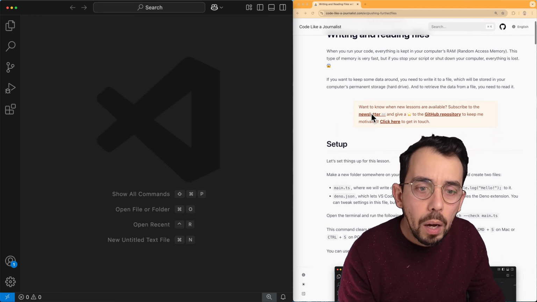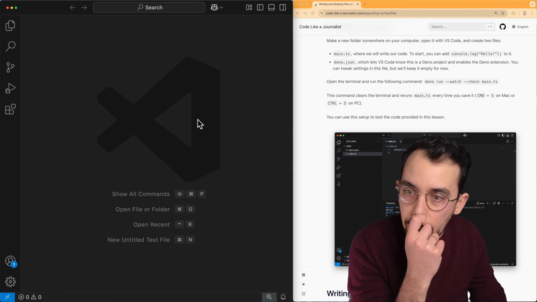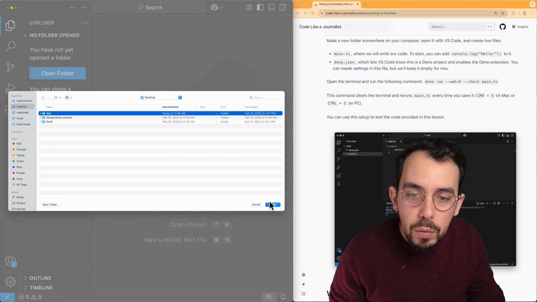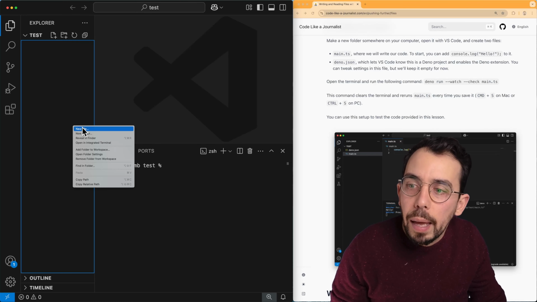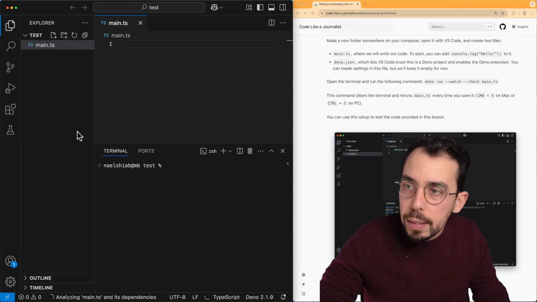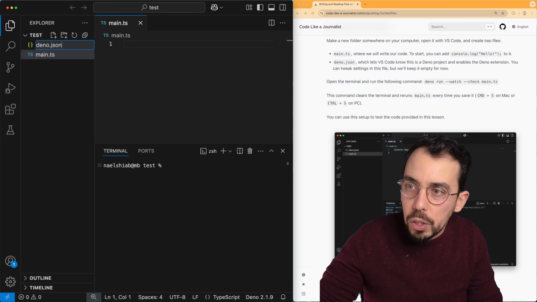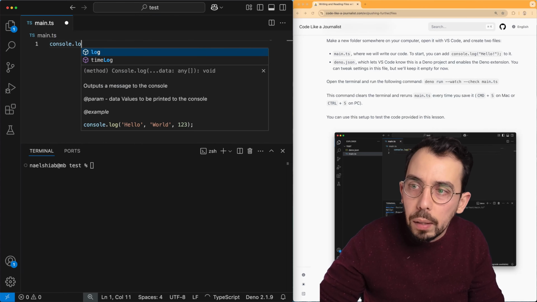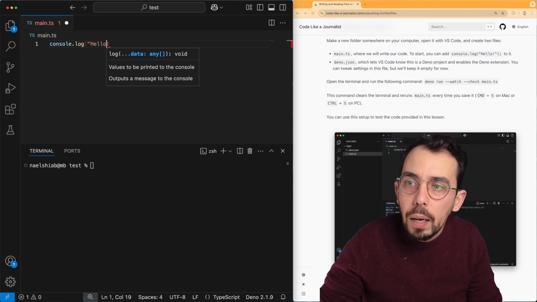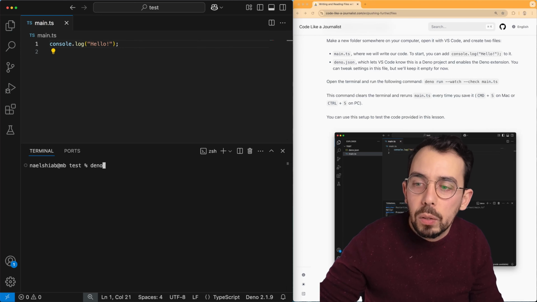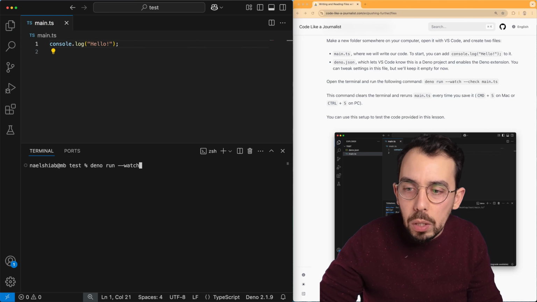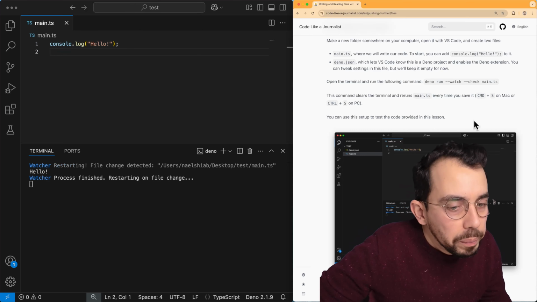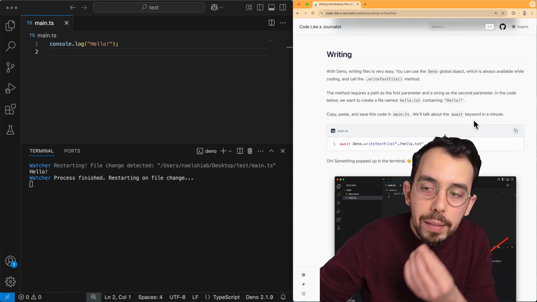I have VS Code open over here. So let's create a new project. You can open a folder. Here we go, I have my test folder. I'm going to work in it. And we can create a new file, main.ts, deno.json, and that's it. Console log hello. And we can do deno run watch check main.ts. We're ready.